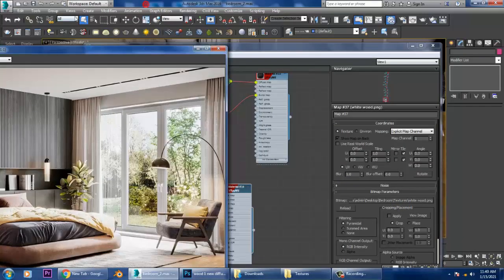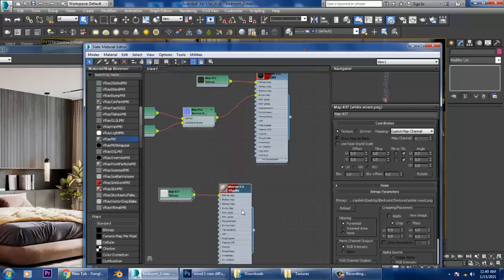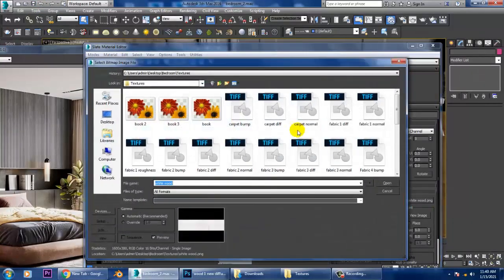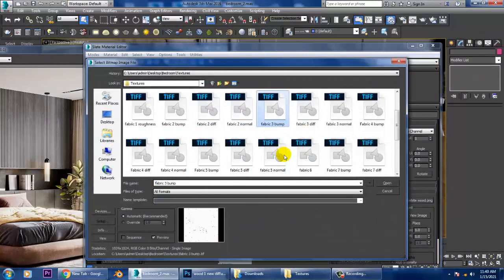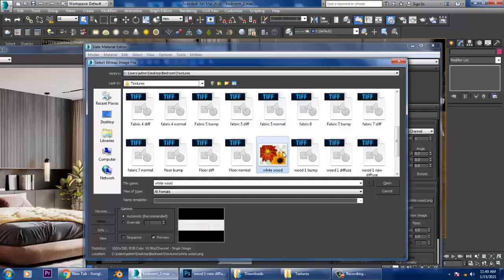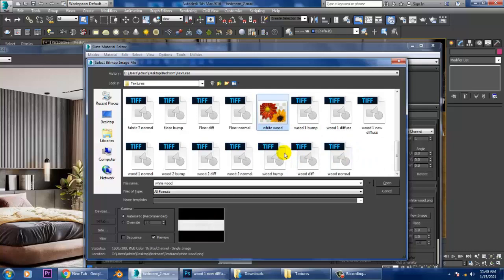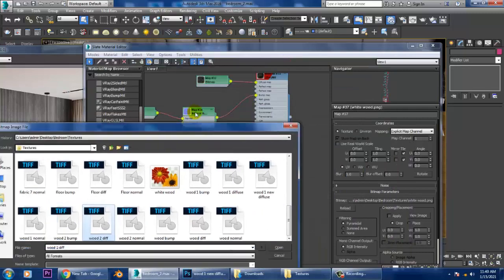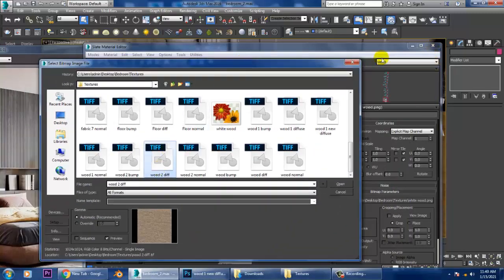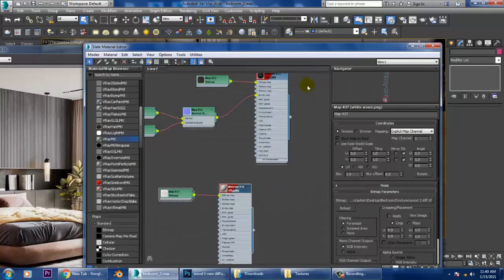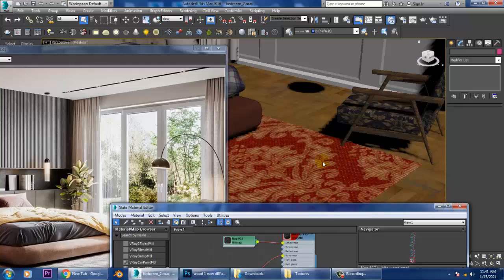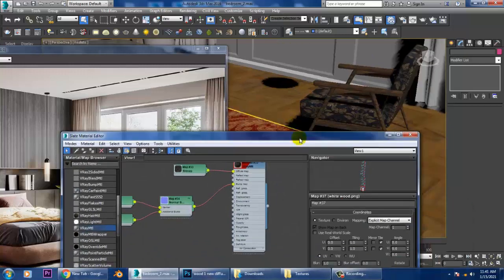First save your file, go into this. There are a lot of materials all mixed up, you can segregate them. So wood 1 diffuse, white wood, and wood 2 diffuse. Okay, we can take this also, not a problem. I think we'll go with this. Much better now over here.